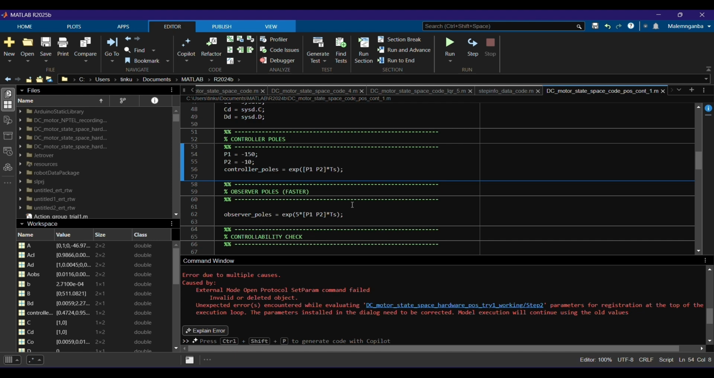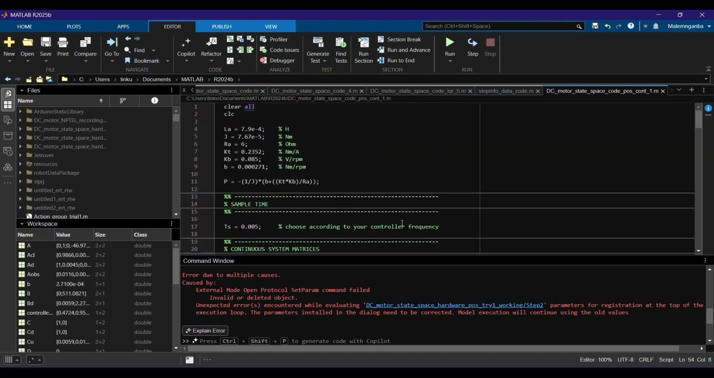Now let us go to the code. So these are the motor parameters that we have taken from the data sheet of the particular motor that we are using. So we will be using these values in our state space modeling.